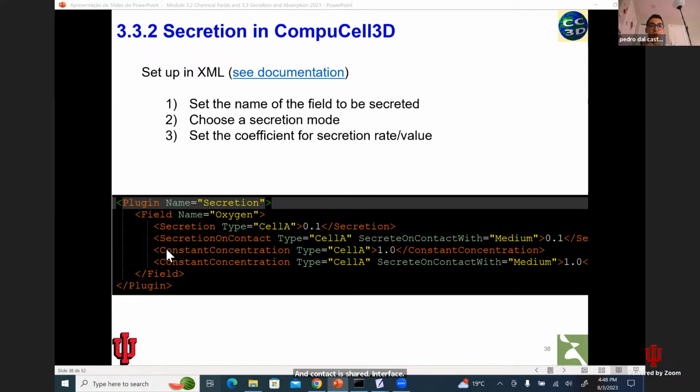The line below is constant concentration being held by the cell at the value of 1. And you can also set a constant concentration being held by the cell only if it is on contact with medium. So all combinations of modes of secretion you can implement in your model.